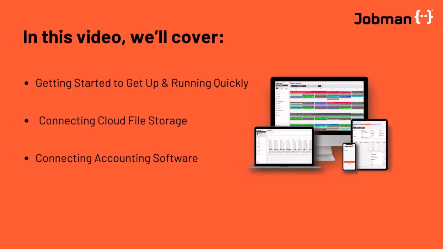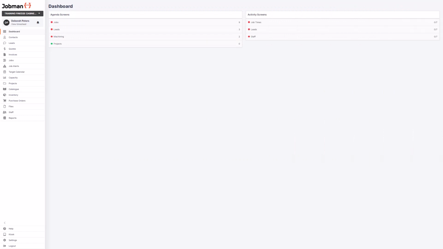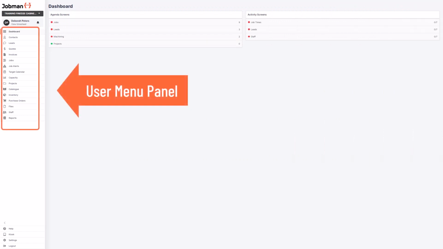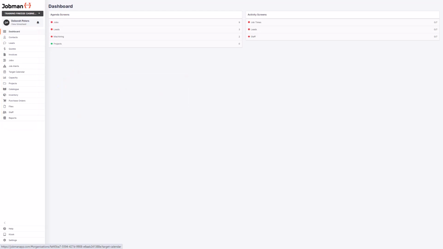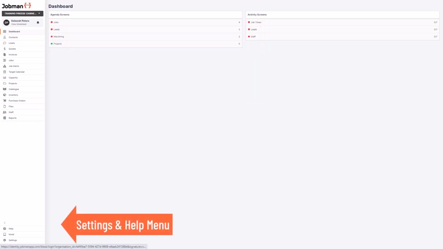Welcome to Jobman. Take a moment to familiarize yourself with your Jobman dashboard and the user menu panel, which is located to the left on your screen. The dashboard view is a snapshot of your current workload with easy access to your tasks and items that may require attention. The Settings tab is located on the bottom of the user menu panel along with the In-App Help tab.